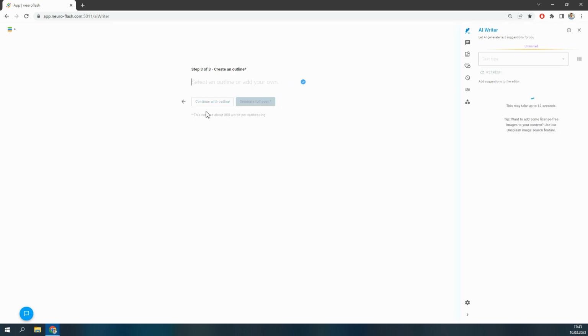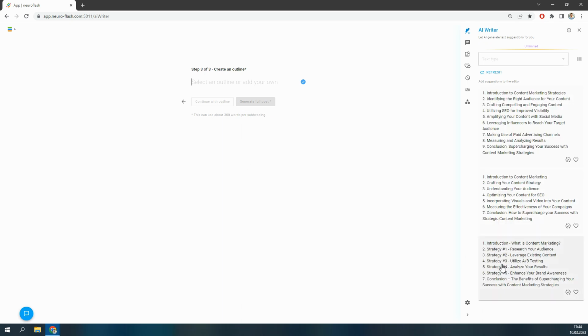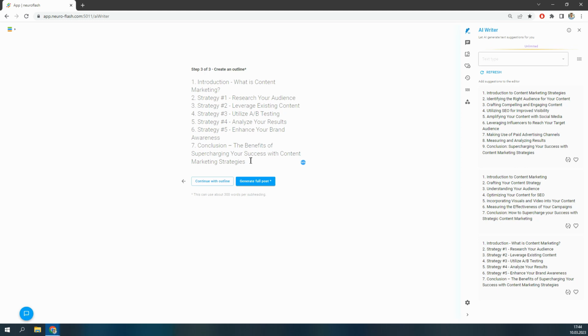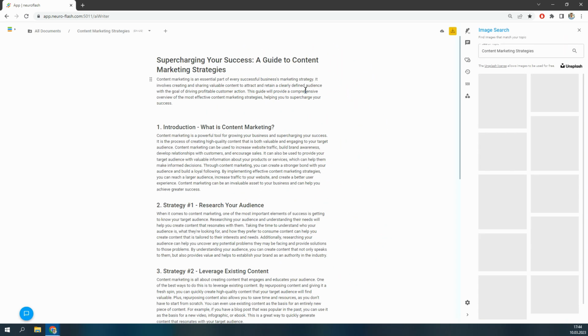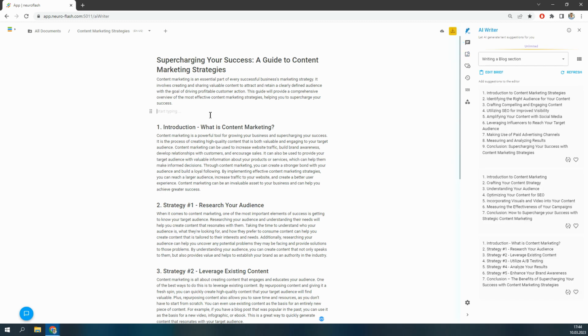In the next step, I receive a suggestion from the Magic Pen for the outline of my article. Again, I choose my favorite, can customize it, and click now on Generate Full Blog Post. And the Magic Pen starts moving. After about 20 to 30 seconds, my article is ready, and I can open it up in my text editor to edit it further.